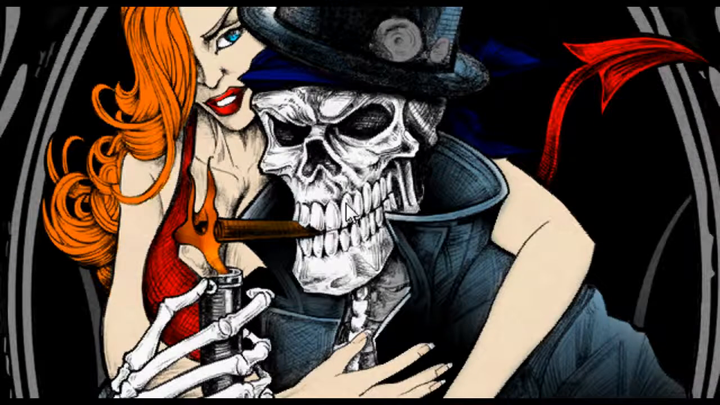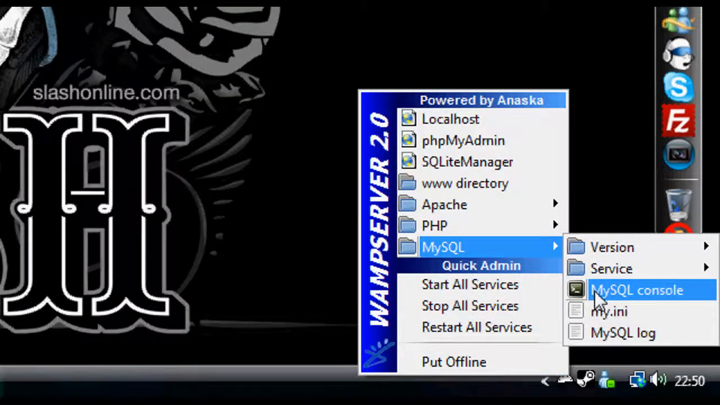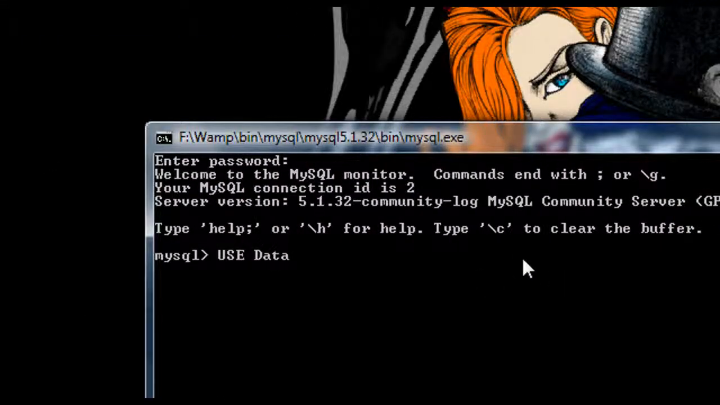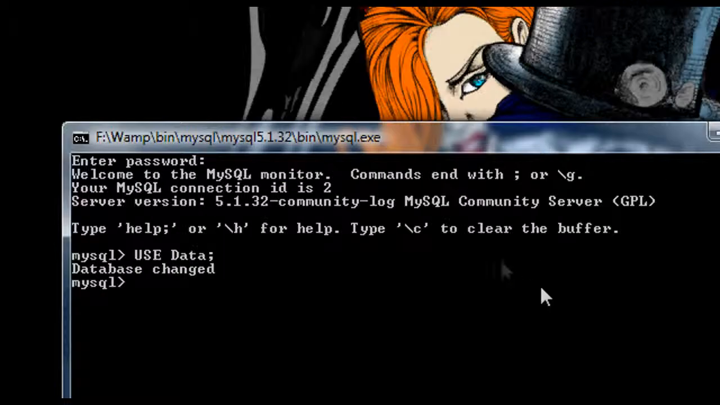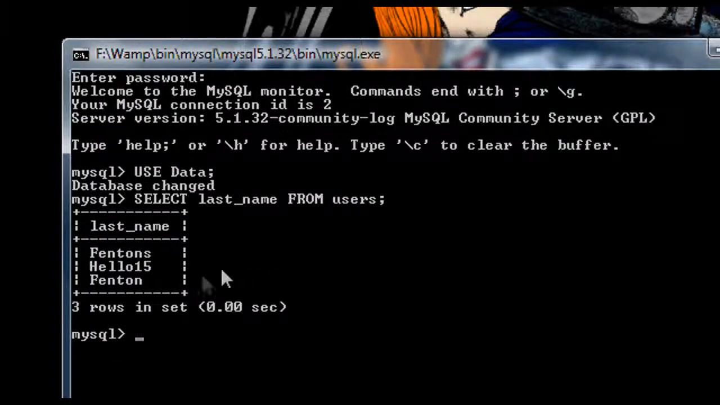Today we're going to be looking at SQL functions and also a bit on aliases in SQL. So go ahead and open up MySQL console, and now I'm going to be using the database. If I select last name from the users table, at the moment I'll get all these as they are in the database, but what if I want them in uppercase or lowercase? Well, this is where functions come into use.